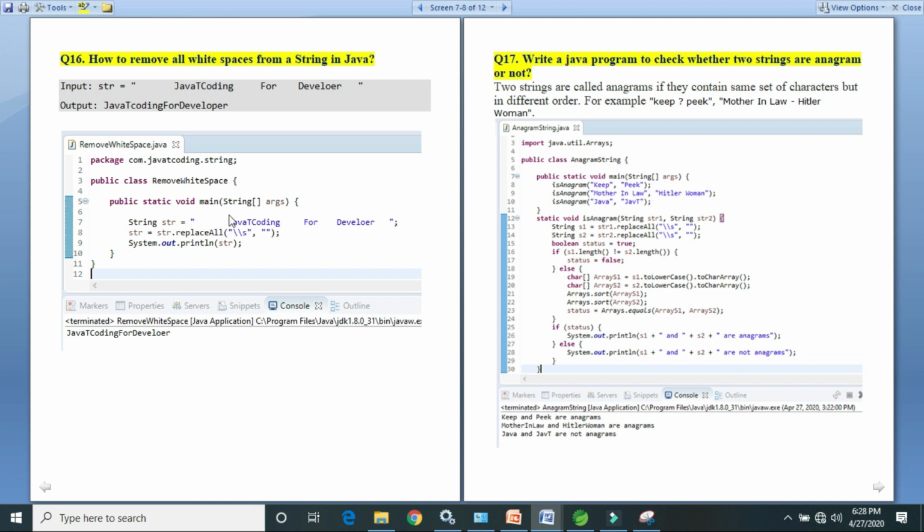There is an input string str. I have used the replaceAll method. The replaceAll method is used to remove all white spaces. Right. And now it's printing the string. Here, as we can see, all white space has been removed. Right. So the next question, an interviewer's favorite question, is: write a Java program to check whether two strings are anagrams or not.